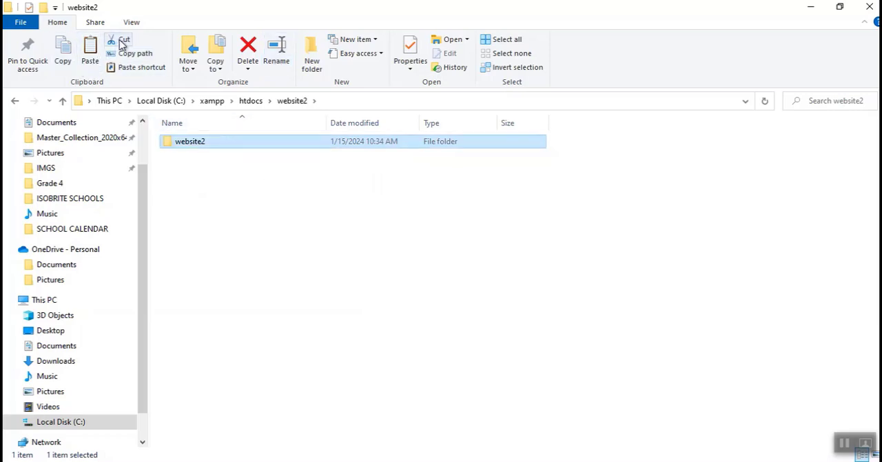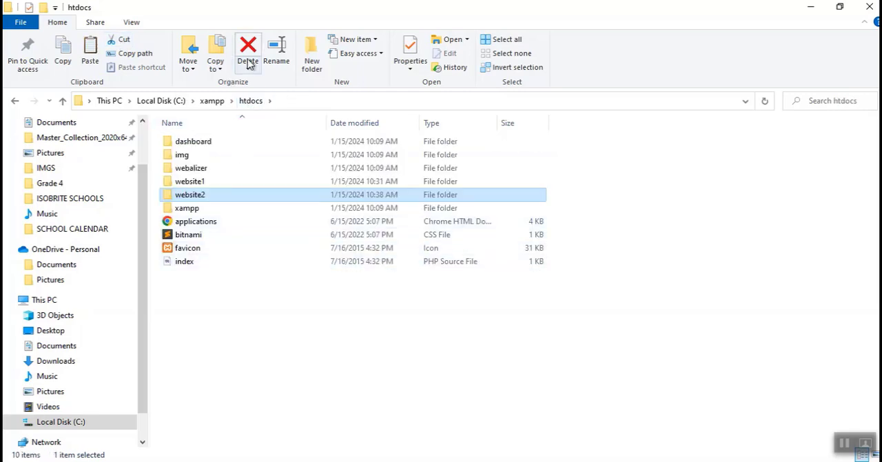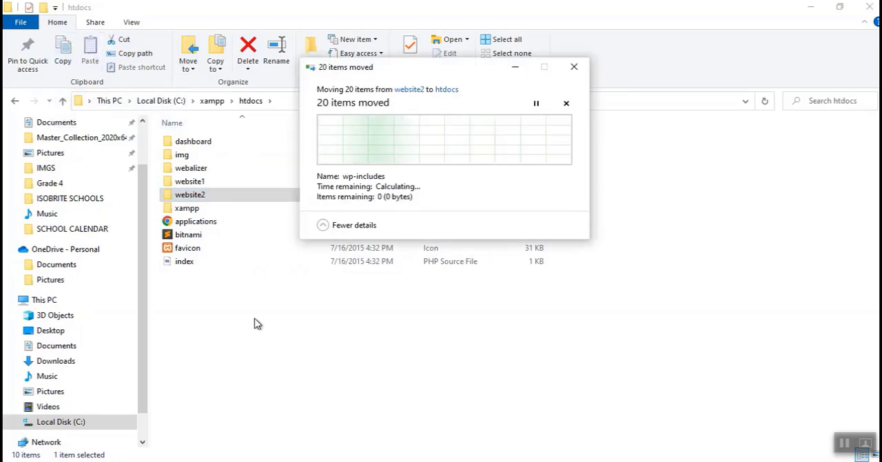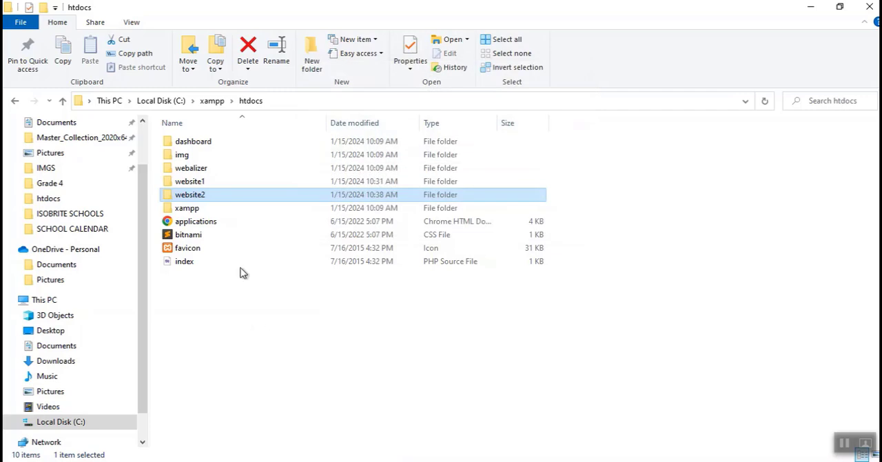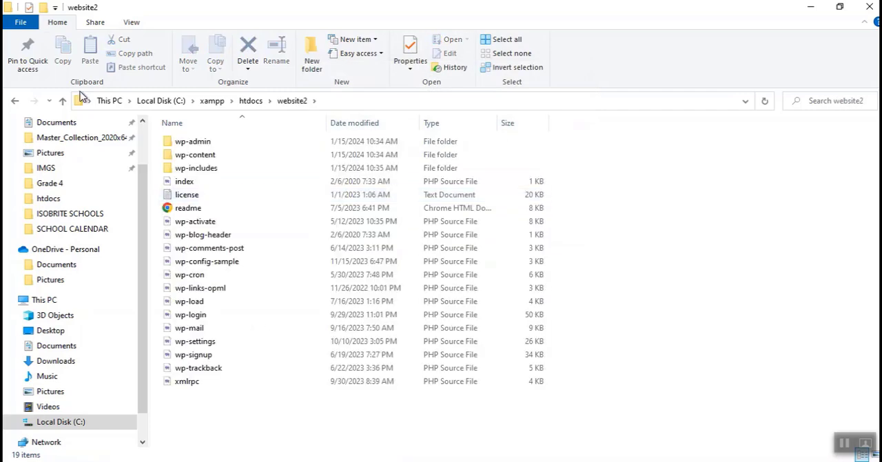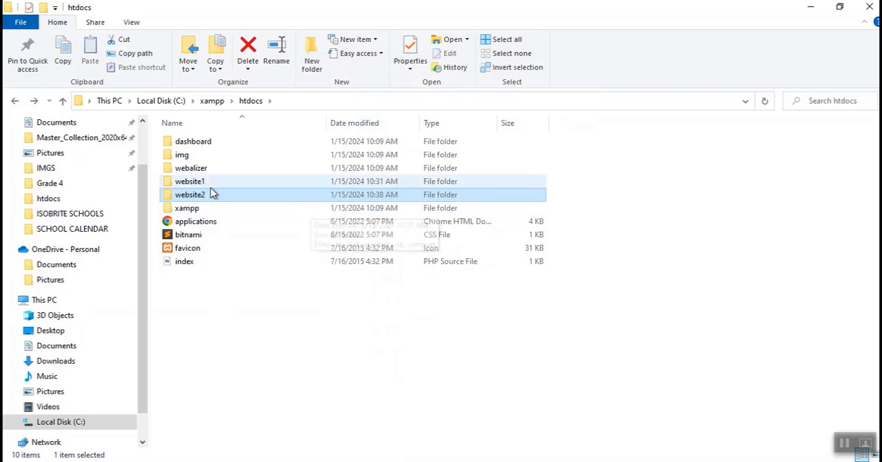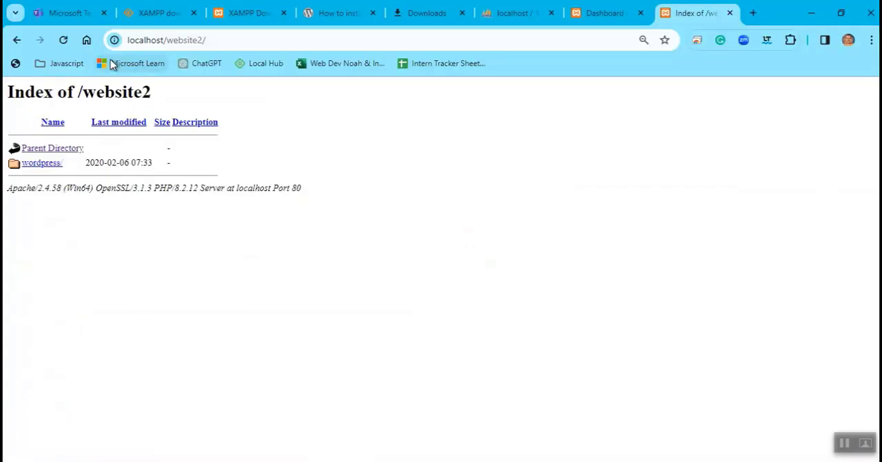copy this. I'll have to cut it and then put it here. I'll paste it here. Okay, so this is the second WordPress that I called website 2. I'm coming back here. I'm going to refresh this page and it's going to load fine. So anytime you make such a mistake, that is how you correct it. Very simple.